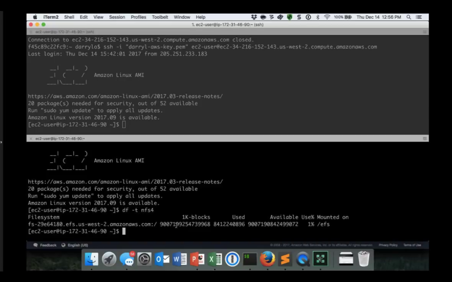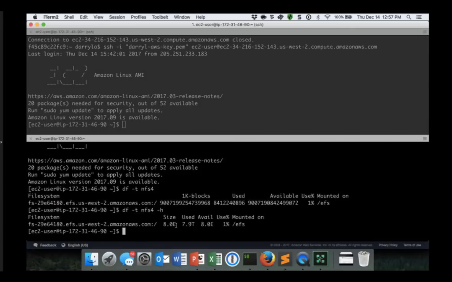Can anyone very quickly do a calculation on how large it thinks this EFS file system is? 1K blocks here, very large number. We can easily find out what that is by doing a -H, and it actually sees this file system as an 8 exabyte file system. So again, a virtually unlimited amount of space you have mounted to this instance to move your data over. It really comes back to what Prash was talking about, the scalability and elasticity of EFS.